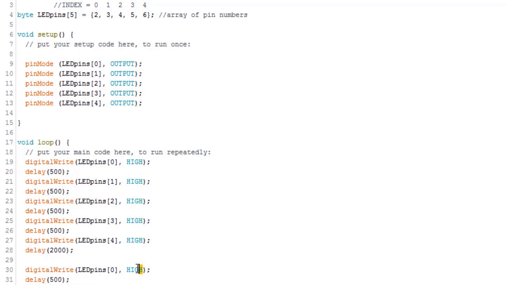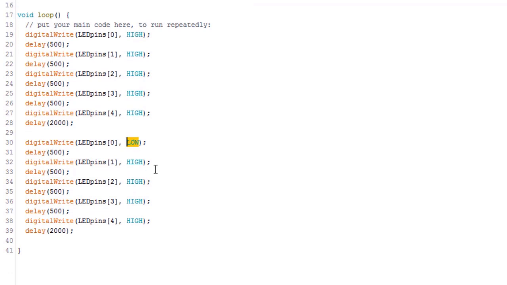And instead of writing high, first thing we need to do is change that to low. And I'm going to go ahead and change all those, because now we're turning the LEDs off. So let's go ahead and change the highs to lows. And let's go ahead and change this. I want them to go off in the reverse order. Okay, 2 stays the same that they came on in.